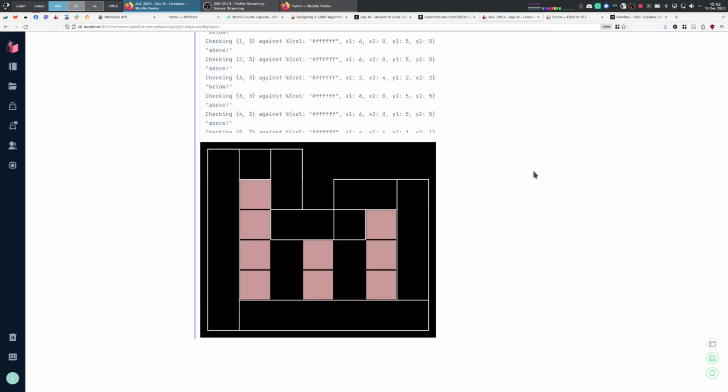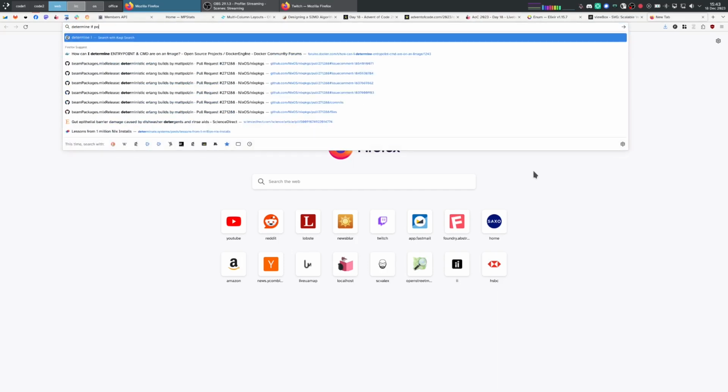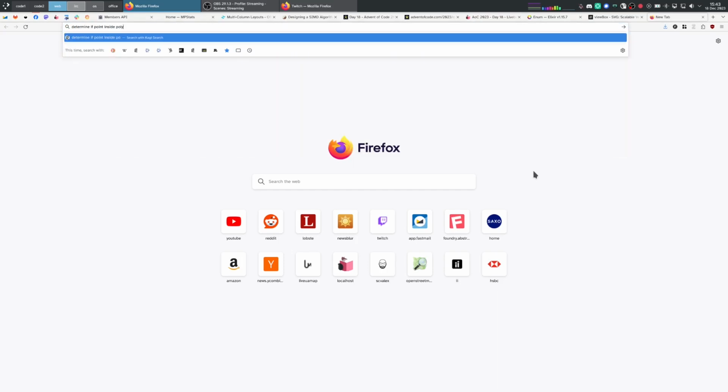Pretty close to just giving up and doing the flood fill. That at least is right. Let's look at Wikipedia, maybe, if we can't figure this out. Point in polygon.